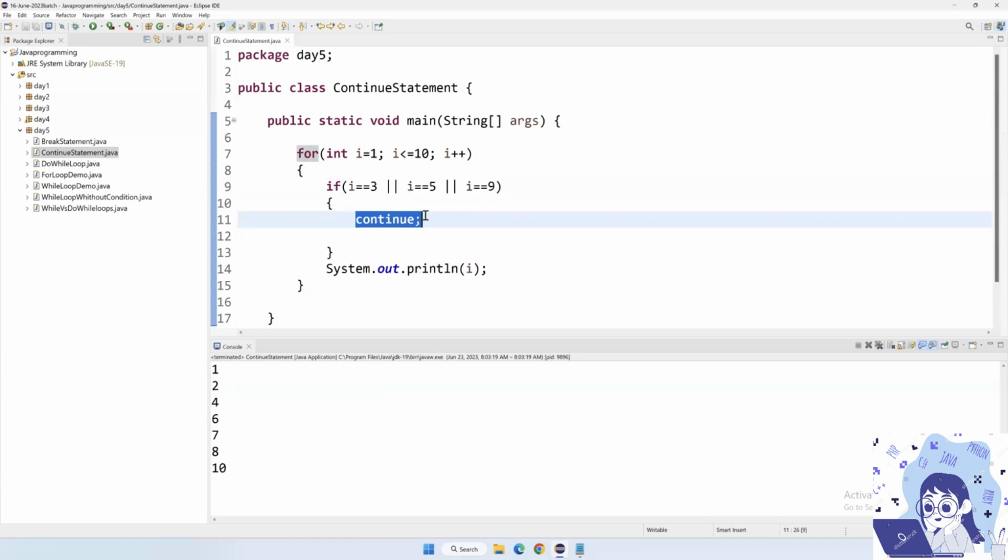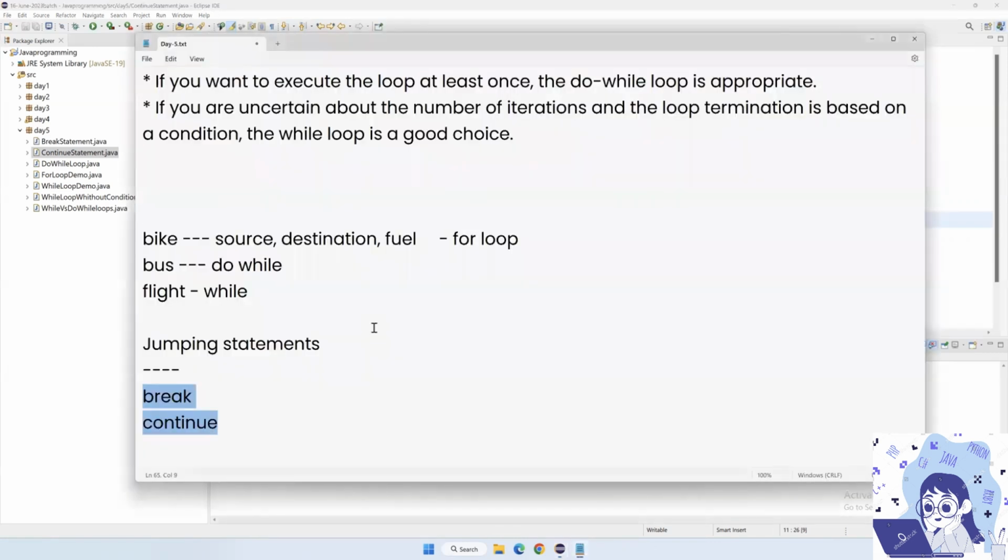So break and continue, these two statements, most of the time we use along with looping and conditional statements together. Simple examples. In the coming sessions, we will see so many examples. Almost in every program we will use looping statements, jumping statements, conditional statements. So this is all about control statements in Java.